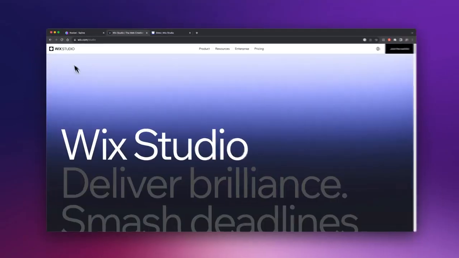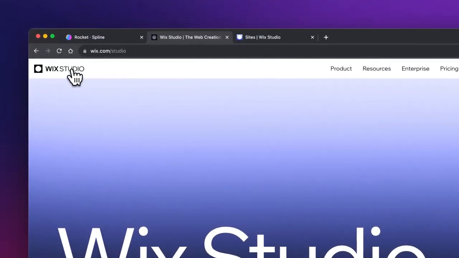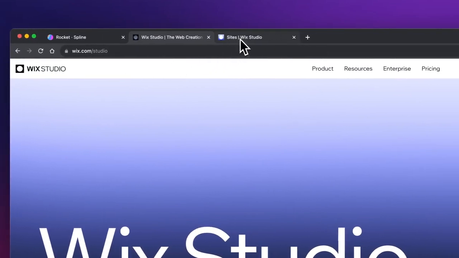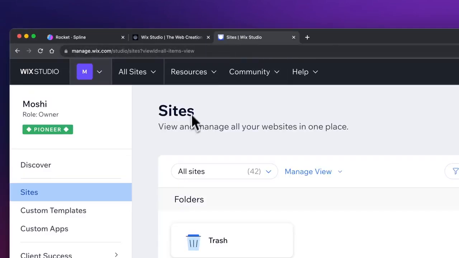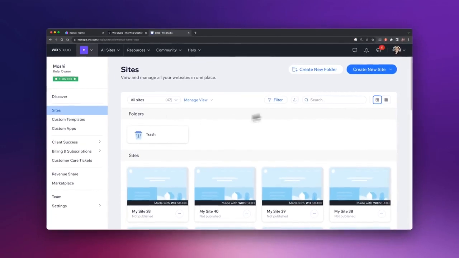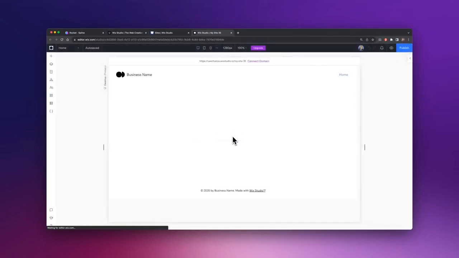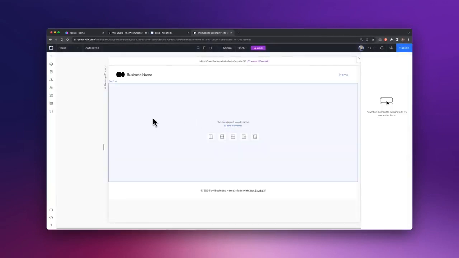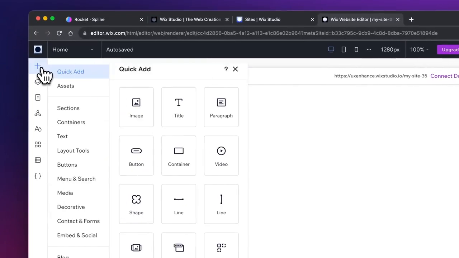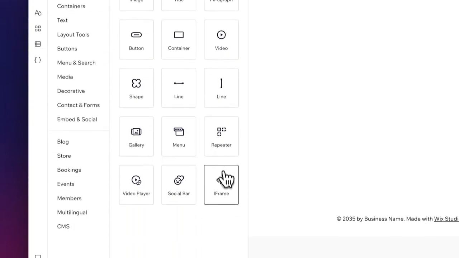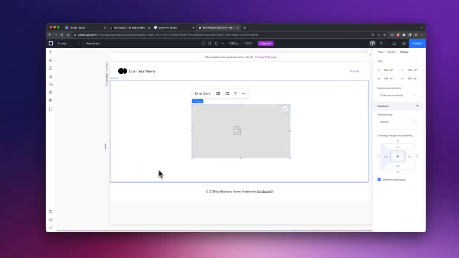So I'm gonna head over to my no-code platform of choice, which is Wix Studio. It's pretty quick and simple to get a new site up and running in just a minute. I'm going to select to create a new site, and for this site, I'm just gonna start from a blank canvas. Now here inside of the editor, I'm going to select to add a brand new element, and for this element, I'm just going to use an iframe, which also doubles as a code block.